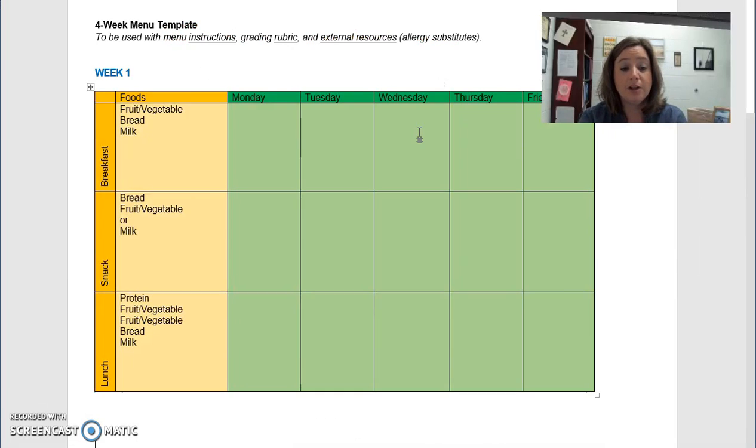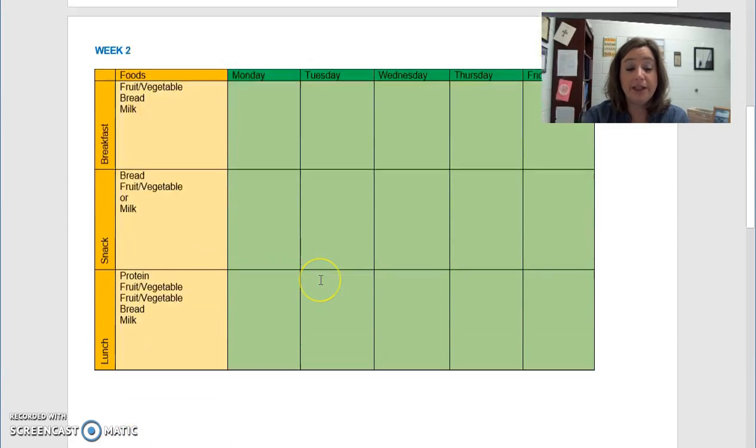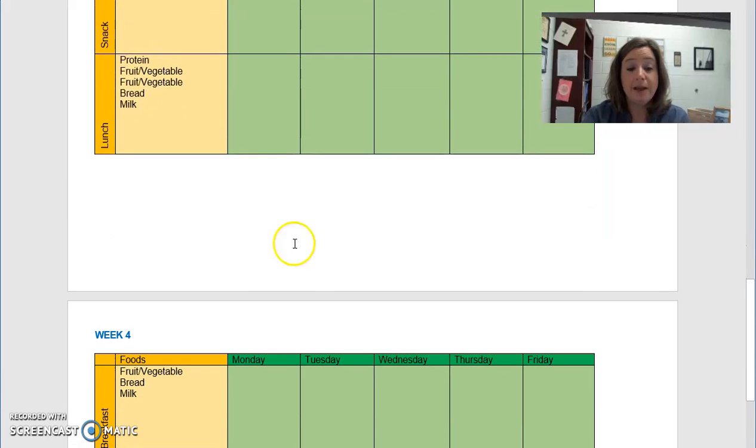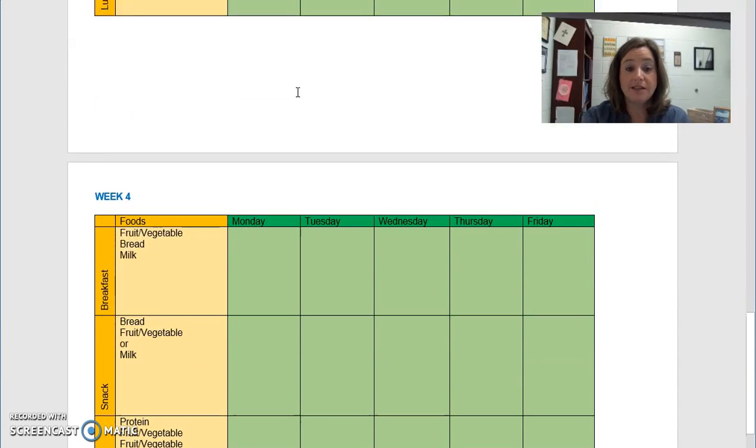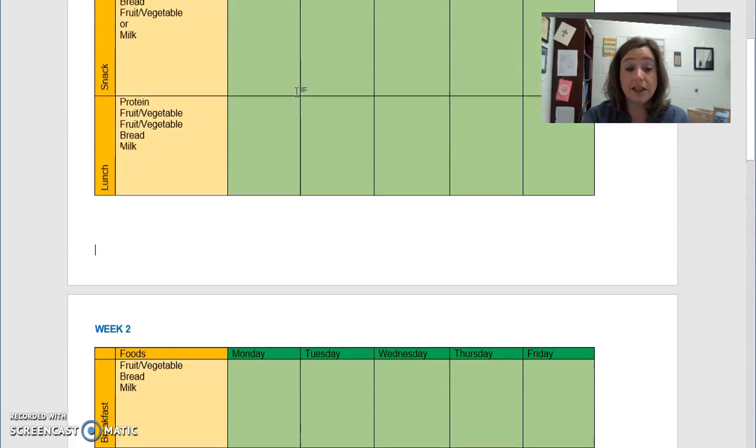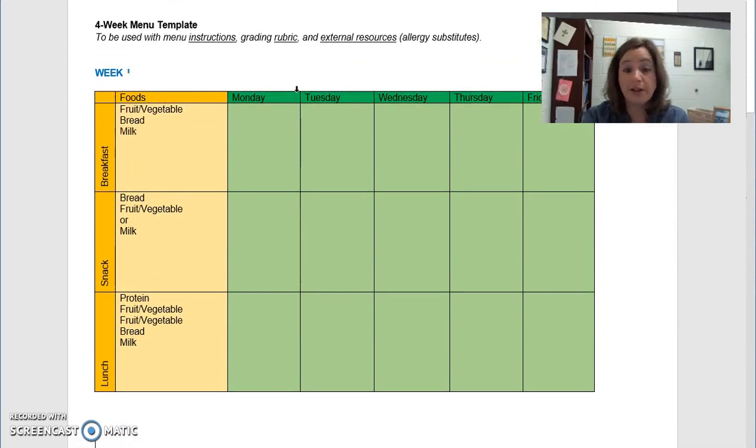And this is what your template looks like because you are going to be creating a 4-week menu plan. And in each week, you're going to be putting in these grids what the children would be having for breakfast, what they would be having for a snack, and what they would be having for lunch. And so each week has its own grid. As you type into these, they should expand. But if not, you can certainly adjust the height and the width as necessary. So that's really what your template looks like. And that's what you'll turn in when you're finished.